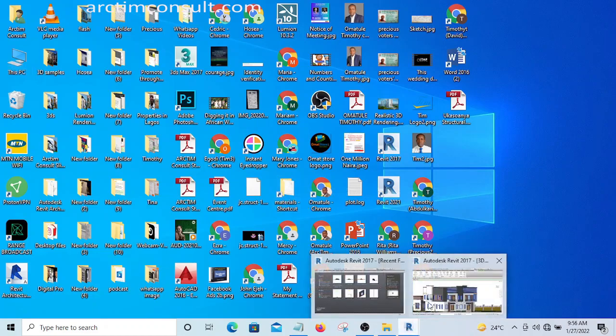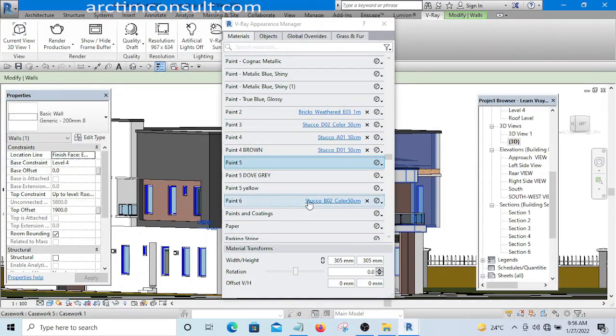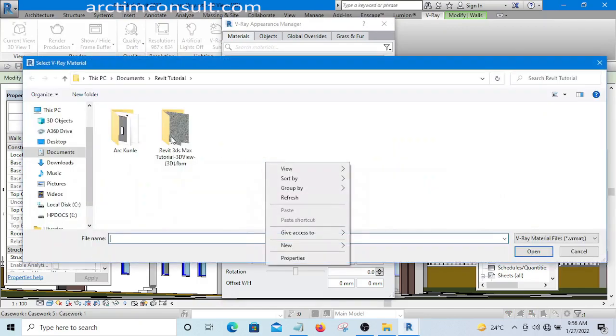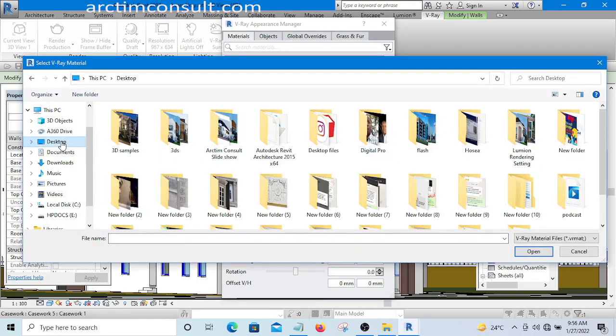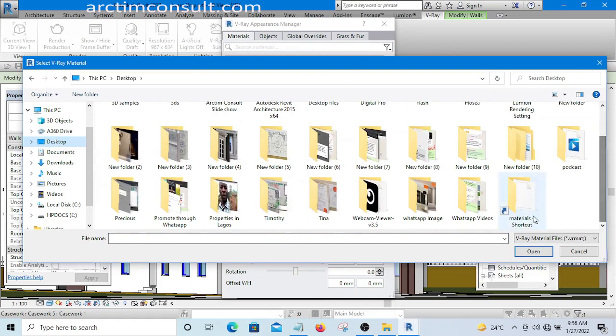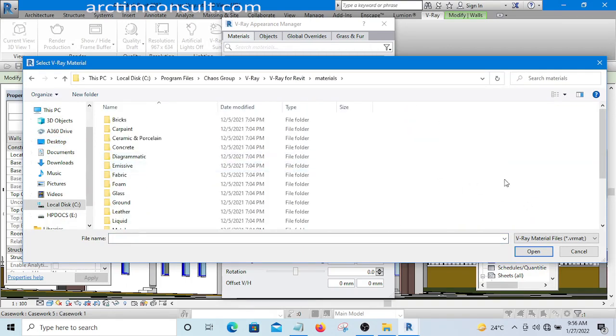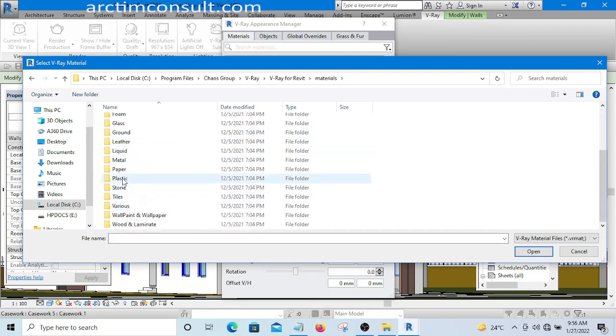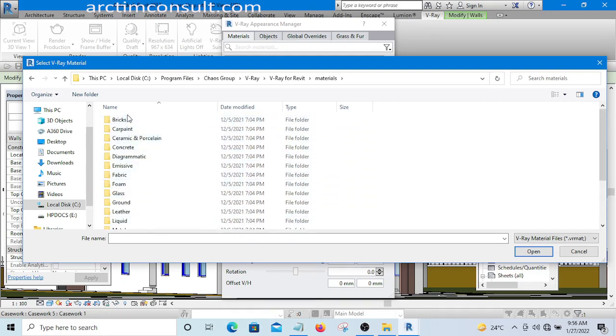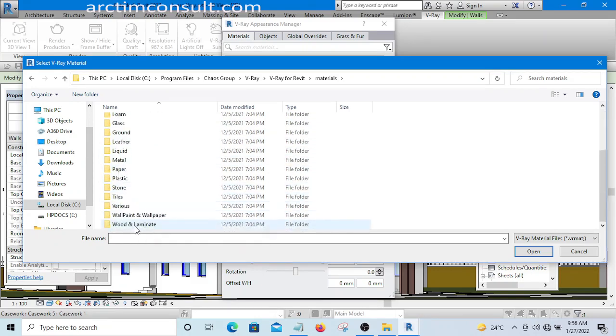All right, let's go ahead now. Let's go to our Revit. I'm still on paint 5. I will right click on it, then simply go to my desktop and look for that shortcut. This is the shortcut. Click on it. The type of material I want to use for that wall is simple wall paint, so I'm going to look for wall paint in this material.